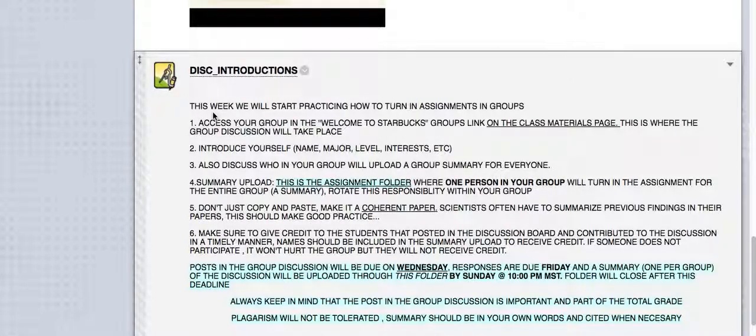So the first week is fairly simple. I just want you to introduce yourself to the rest of the group, talk a little bit about who you are, what you do, both academic and personal, just to get to know each other.